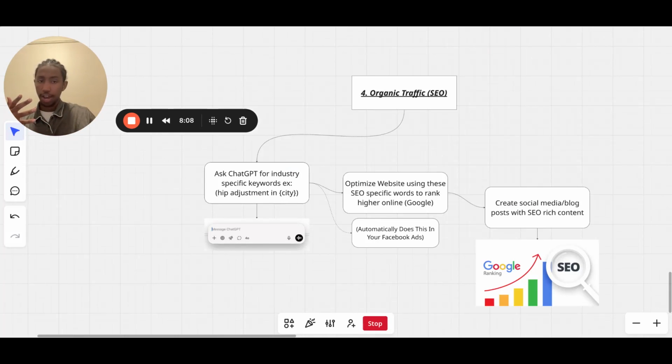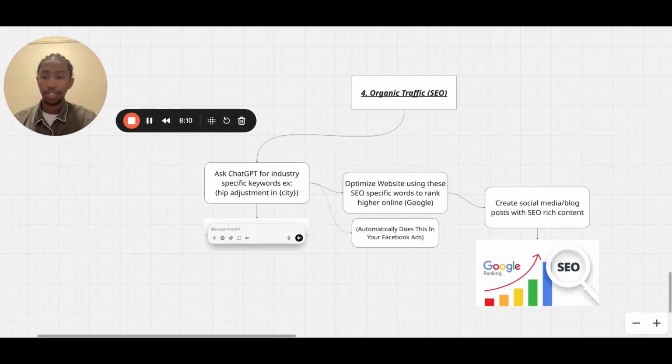Also for organic traffic or search engine optimization, that's in the parentheses, another term for it. Basically, what we do is we'll ask ChatGPT for industry keywords. For example, if you're a chiropractor, we'll say, what is an industry keyword that converts well for chiropractors? It might give something like hip adjustment in the city of Boston. We can optimize the website we give you for those words because they convert more and they'll pop up in the search engine more frequently. And we can talk about how we can add it into your original website as well.